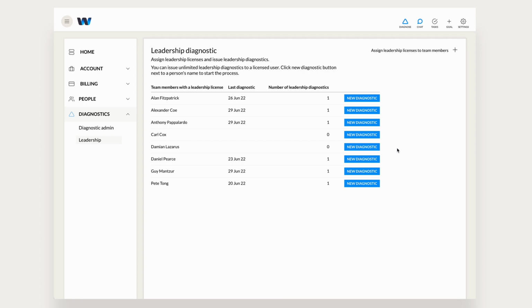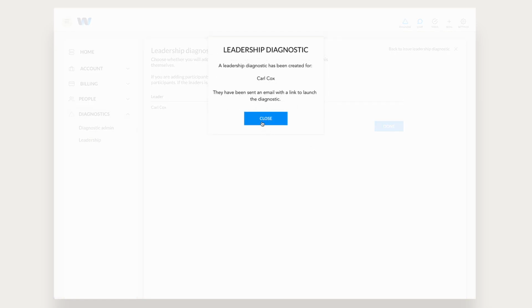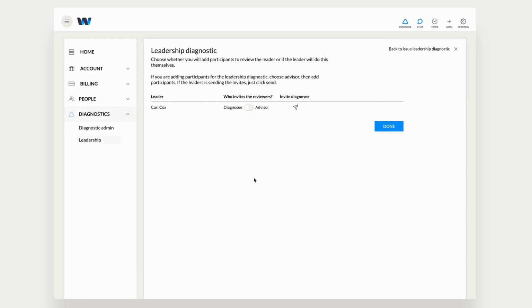So to issue a diagnostic to Carl, we're just going to click New Diagnostic in line with his name. We get confirmation that the diagnostic has been created. Now at this point, we're going to select whether the diagnosee, so Carl, will invite participants to complete a 360 review of himself, so to complete the diagnostic about him, or if the advisor is going to invite the participants to complete the review. Now in this case, Carl is going to send out the invite, so we're just going to click the Invite Diagnosee button, and we're going to check to confirm the invite's been sent to Carl.